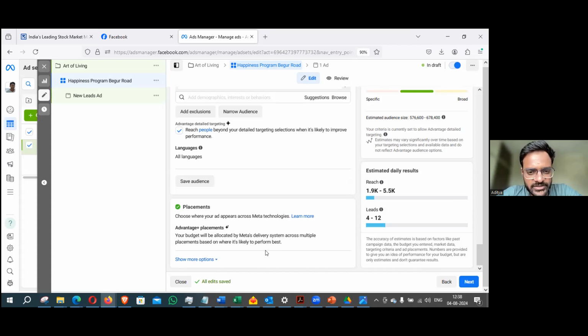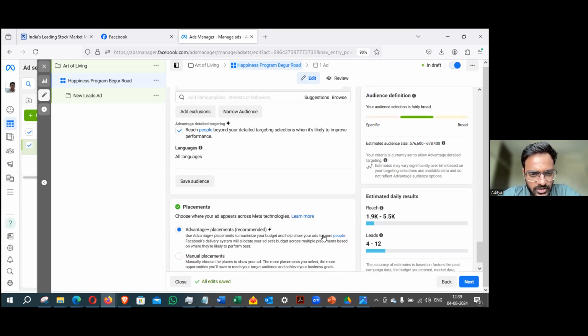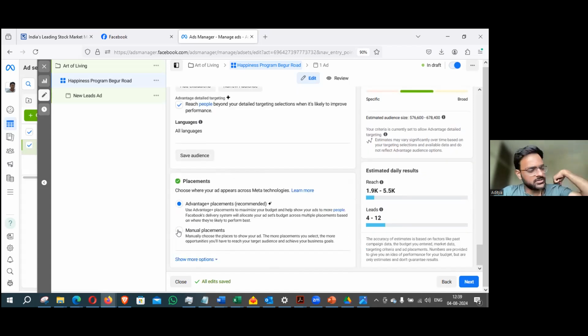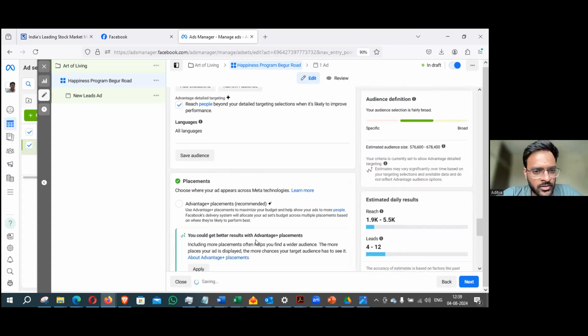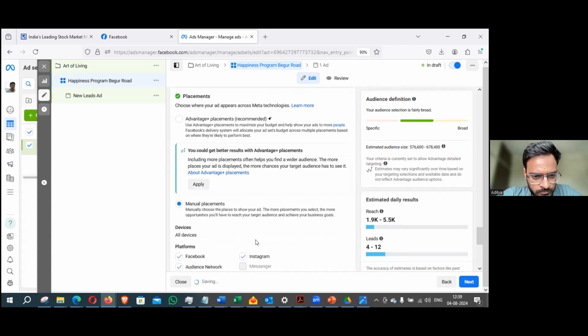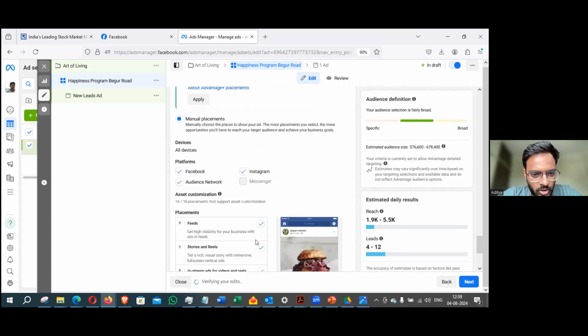Like, how do we select the placement? So we just need to edit it right now. We will go to the edit option and select the Instagram and Facebook placements that you want. So just click on edit. Now we go to manual placements, so we can select the placements manually. Below that there will be multiple placements, just scroll down. You can disable Audience Network, just untick Audience Network.